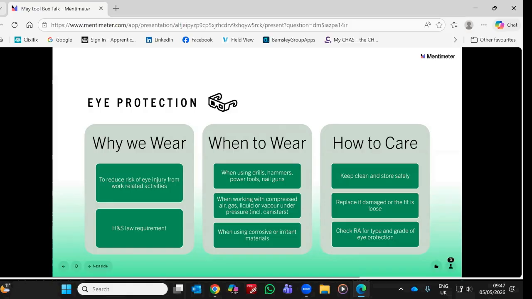So when do you wear them? Well, you wear them if you are carrying out activity that can create loose particles. So drilling out, hammers, power tools, nail guns, all those types of activities can cause bits to come loose from the wood or the brickwork that you're working with. When you're working with compressed air, gas, liquid or vapour under pressure, such as canisters, and when you're using corrosive or irritant materials. So if you've got protection on your eyes, you're less likely to cause damage.